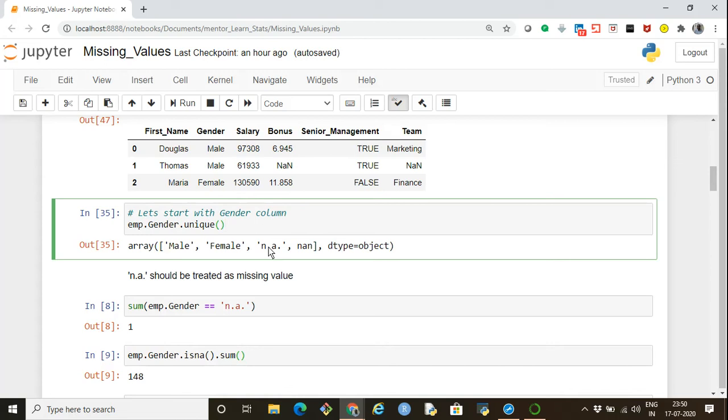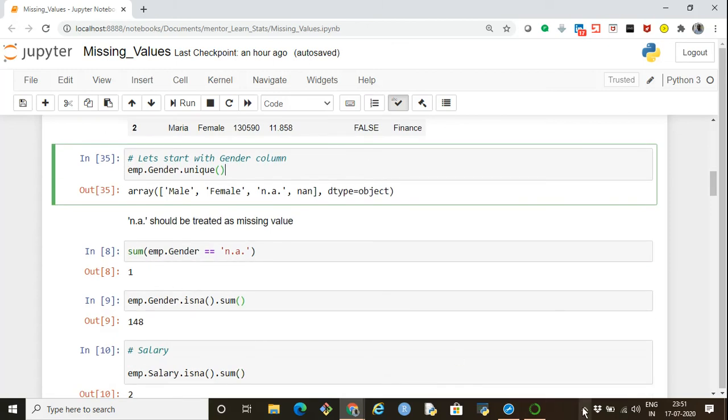So definitely we have to take care that this n.a. is treated as a missing value. Now let's find out how many records have gender as n.a. We get only one such record. If there is any NA, we can find out with emp.gender.isna.sum. So we get 148. There are 148 records in which the employee's gender is missing.